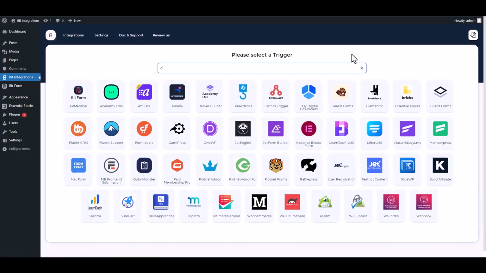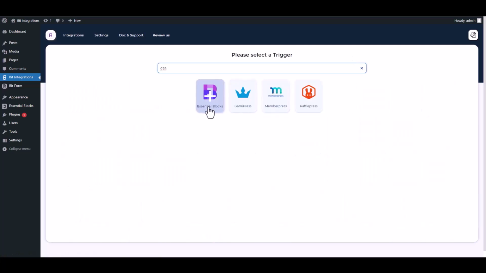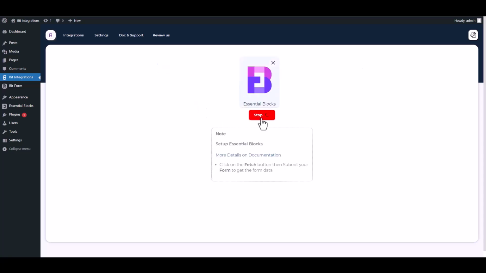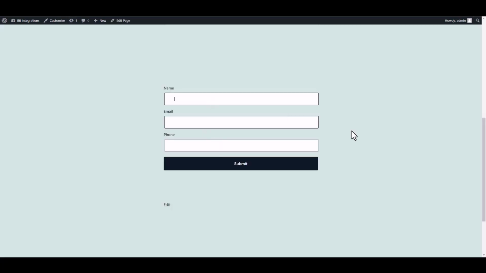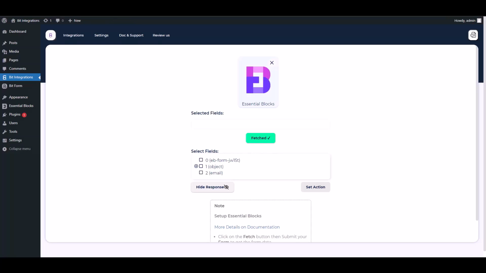Search and select Essential Blocks. Fetch it. Now go to your form and fill it up to fetch the data. Form submitted successfully. Go to your integration site. Here you can see that the data has been fetched successfully.